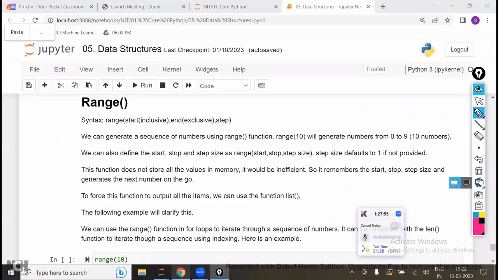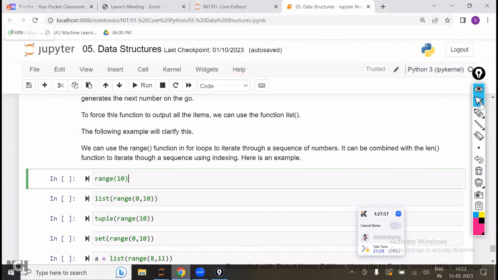So let us see this one. So range of 10 means the meaning is 0 to 9.